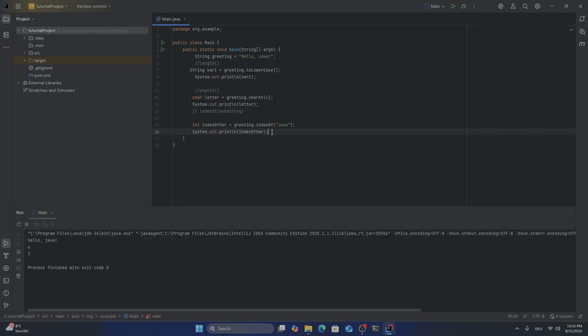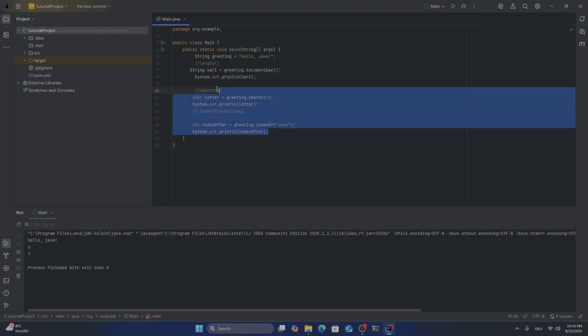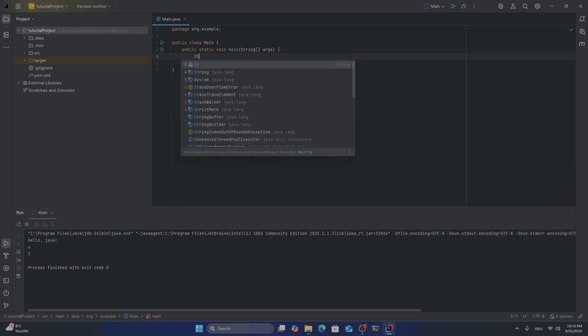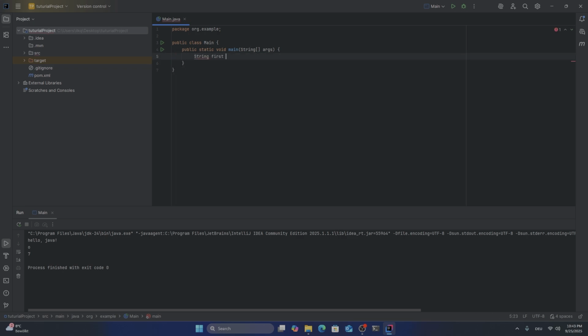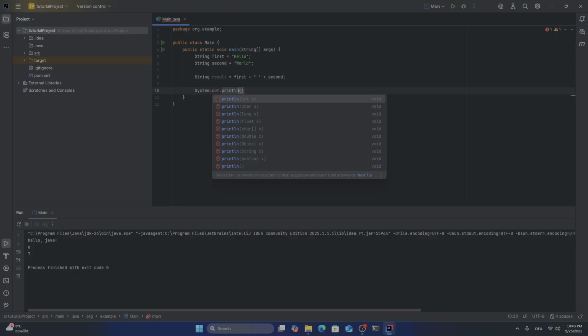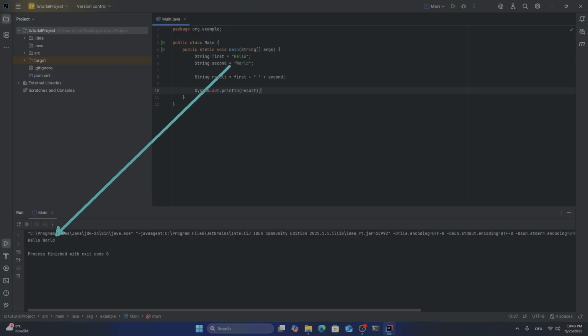Strings can also be joined together using the plus operator or the concat method. Just to give you some examples, our first variable is a string, first is "Hello", our second one is "World", and we want to join them together, and that's why we call it result. First plus double quotes, with a space in between, again a plus, second value, System.out.println, and we put the result inside here. If we execute that, you will see that these two values are concatenated together with a space in between, and the result is "Hello World".